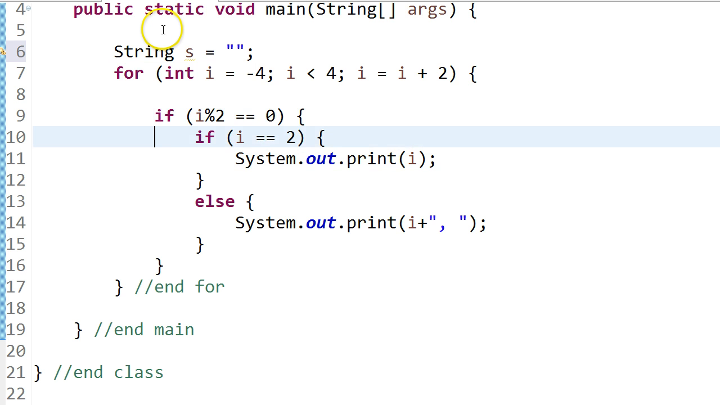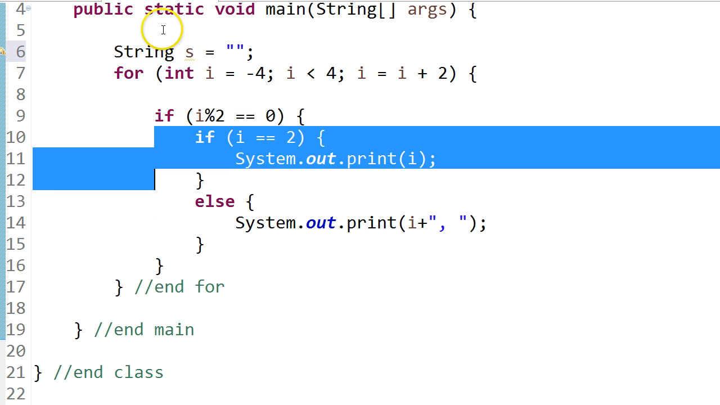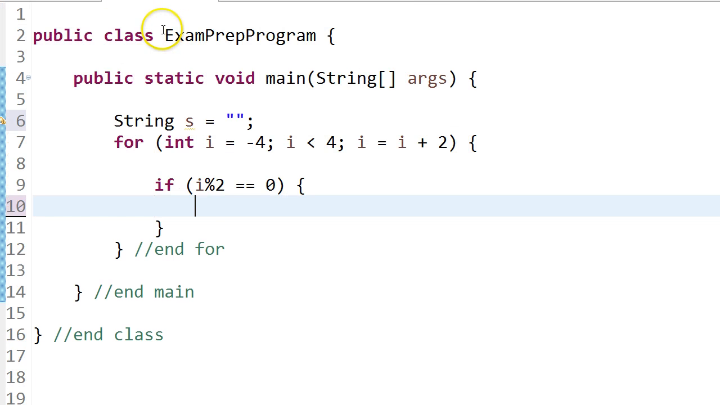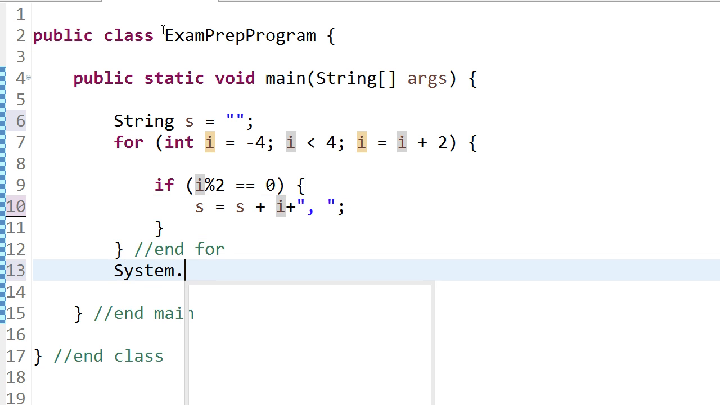And what I'm going to do is S is equal to S plus I. So what happens is I'm not actually printing anything on this screen. I'm simply taking my string S and adding to it whatever currently is in S plus the counter variable. Remember, if I take a string and I add something to it, it essentially puts those words together. So if I have cat plus dog, I get cat dog. And then at the end I can do System.out.println S.